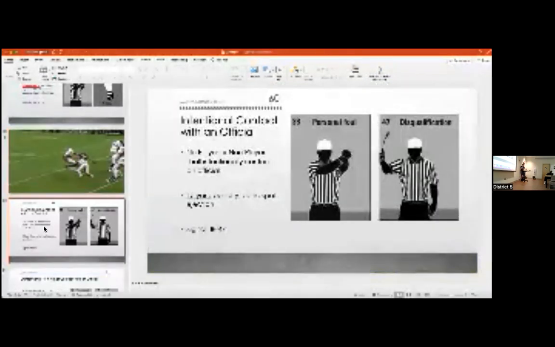Intentional contact with an official. So no player or non-player shall intentionally contact an official. So intentionally contacting an official results in what? Ejection and a 15-yard foul. Okay, all right. So basic spot. So what do we mean by that? So if it's a non-player, what's the basic spot for a non-player foul? And if it's a player, then you're going to go off with the basic spot, depending on the action of the play.